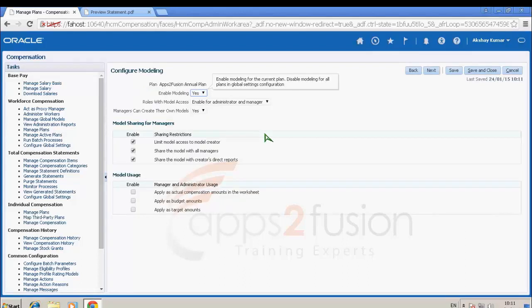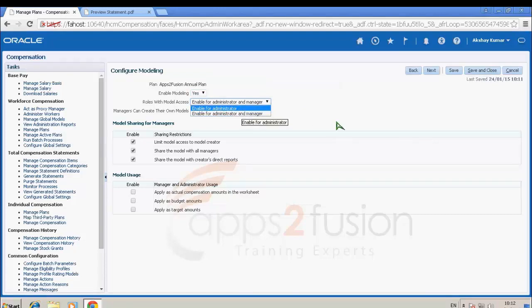Did you, in your experience, configure this? Yes, it was used. I'll tell you the purpose of that. Roles with model access: whom do you want the model to be accessible to? Either all the managers can access it or only the administrator can use it. Mainly in my project it was used by the administrator, not all. Managers can create their own, yes or no. If you give access as yes, the managers can create the models.